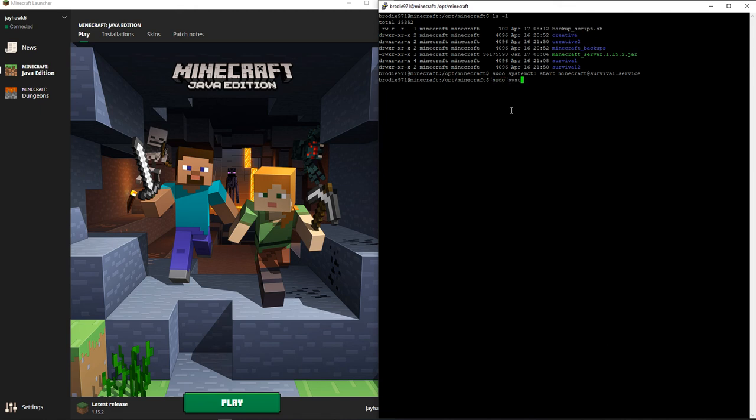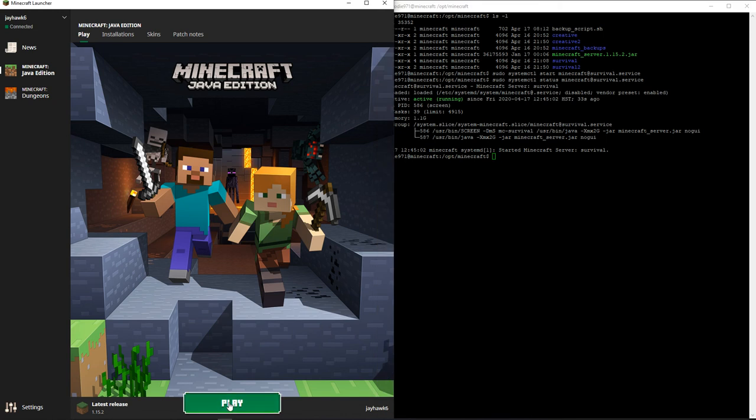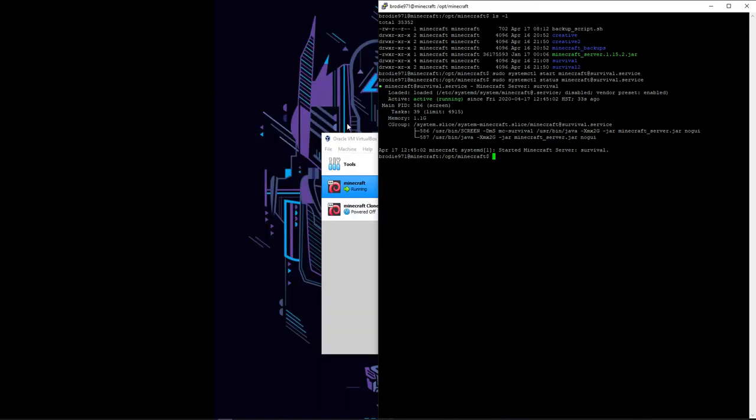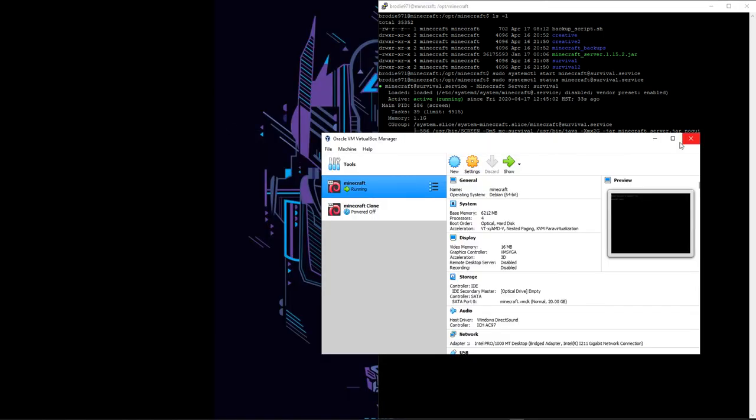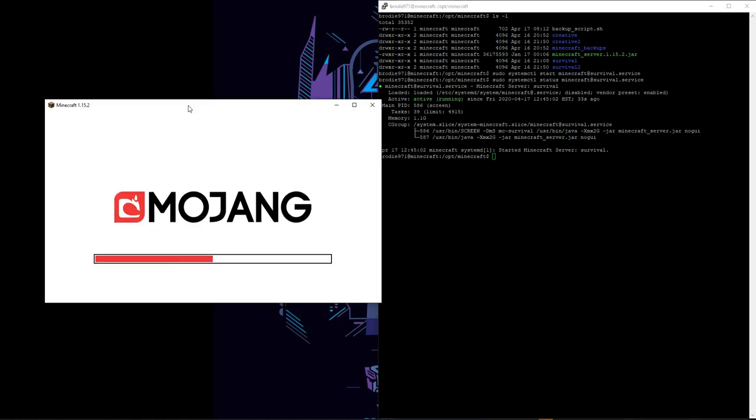Now I can do systemctl status Minecraft survival service, and it shows that it's active. So let's go ahead and hit the connect. Go ahead and minimize all this stuff that isn't needed. And this is how you see if it's active or not. It will actually say disabled, and I'll show it a little later when we show that. We've already connected once to the server.